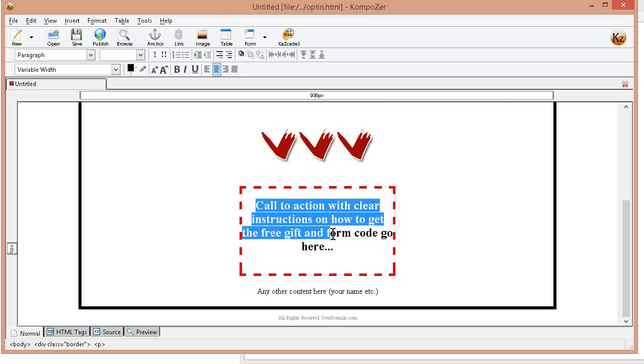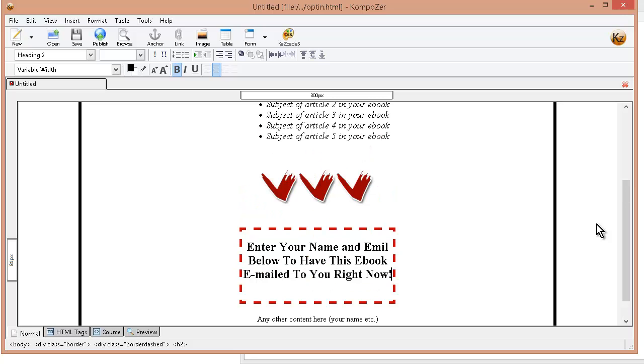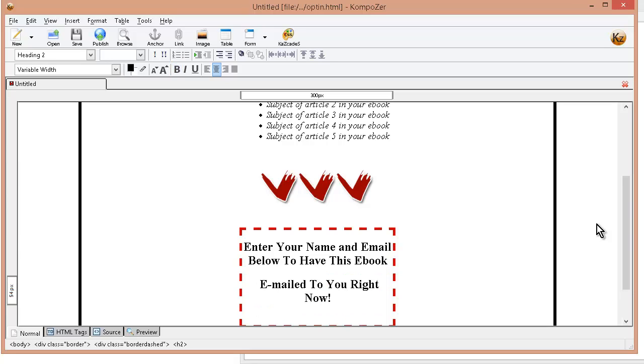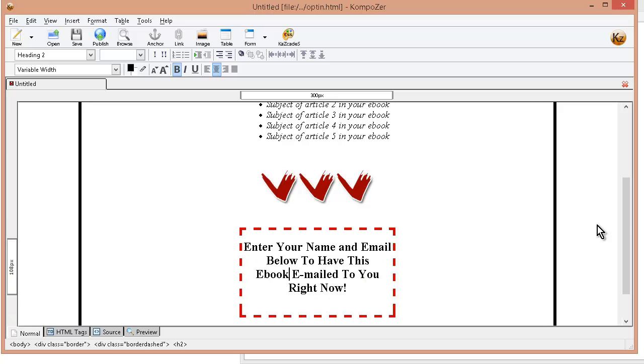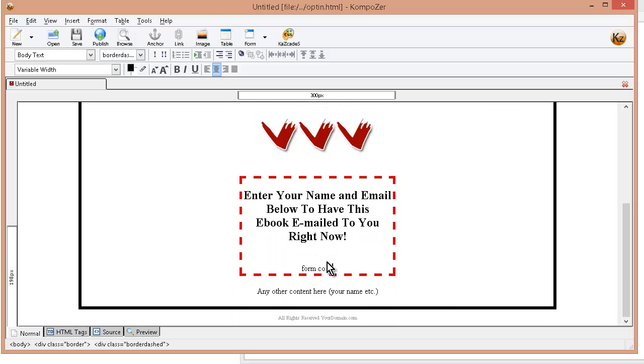Okay, so now down here, we're going to say, now you can use your own words here or whatever it is you like to use. Okay, so I put enter your name and email below to have this ebook emailed to you right now. Okay, and then we would put the form code underneath here. So I'll just put form code. Okay, and then you can put anything else you want down here.